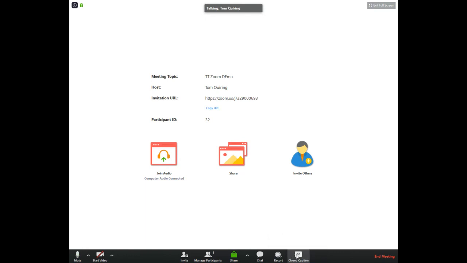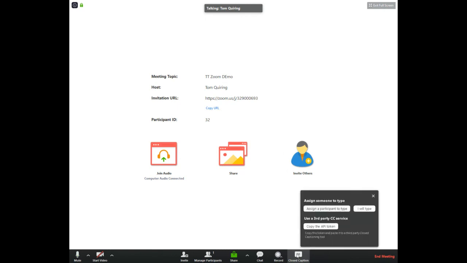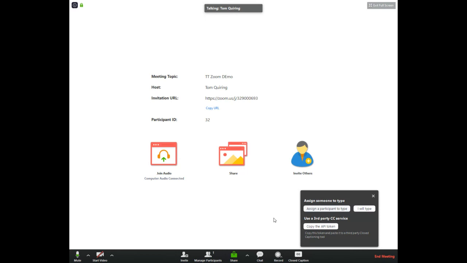Our next selection is closed caption. And for closed caption, Zoom does not have a built-in utility to automatically caption. So you have to type in the captioning as the meeting goes on. You can assign it to a participant or you can type it yourself. You can also use a third-party service that can do the closed captioning.